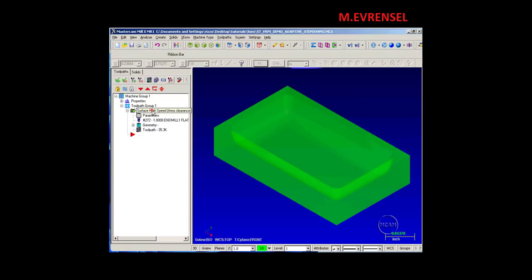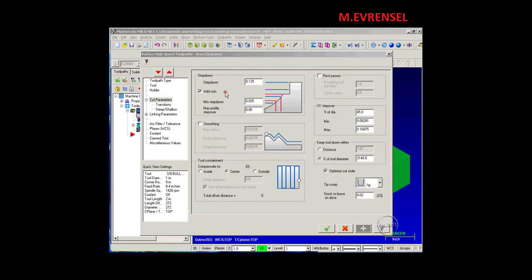So in summary, by having add cuts selected and using the adaptive step down values, you can create a happy medium between large step downs for aggressive cuts on steeper areas of your part, and then minimum step over and the profile of your stair steps to create a finer roughed part in these shallower areas.